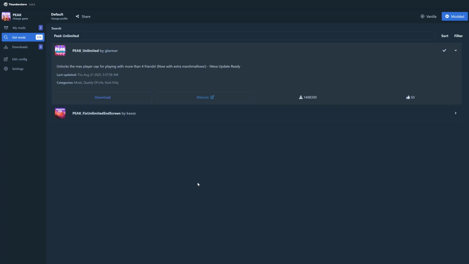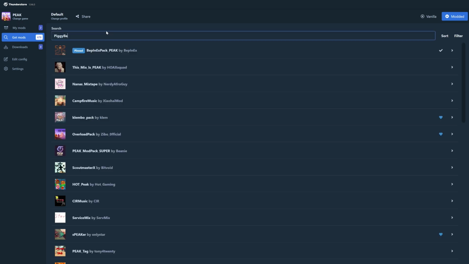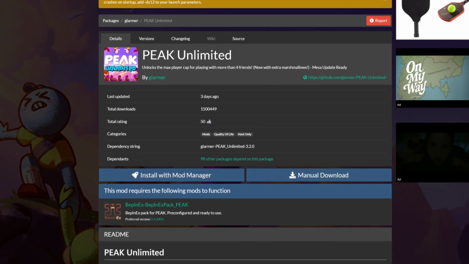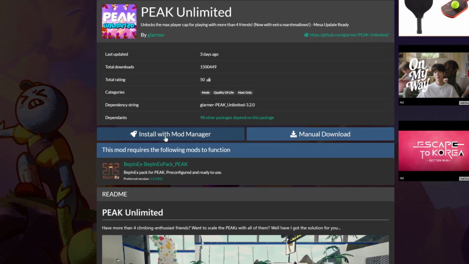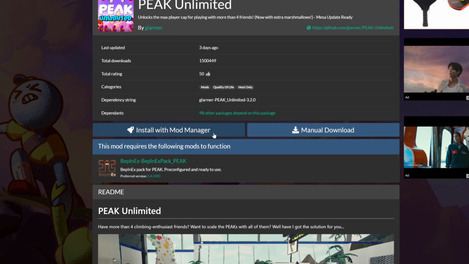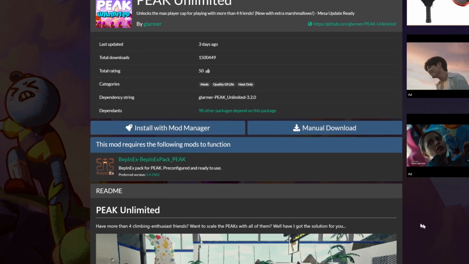I would also like to install the Piggyback mod, so I'll just type in Piggyback, and there it is for me to download. Do note that you can also head to the Thunderstore website and search for mods there as well. Just click the Install with Mod Manager button and it should install automatically as well within your Thunderstore app.